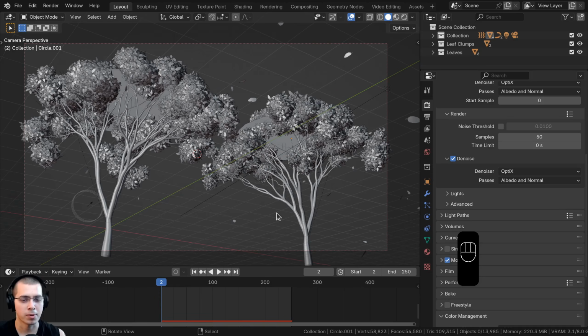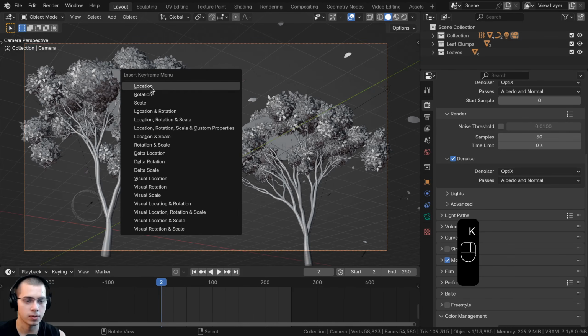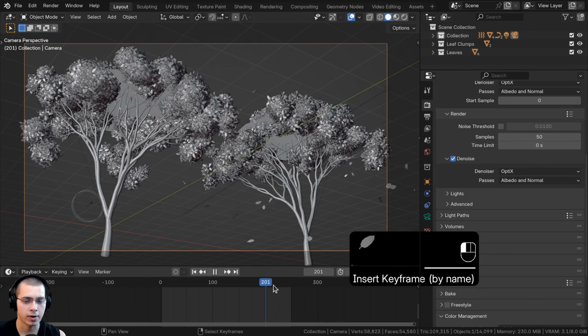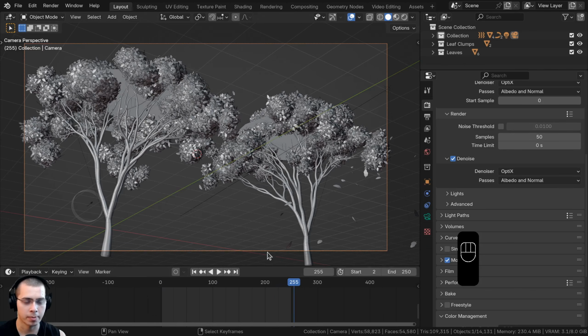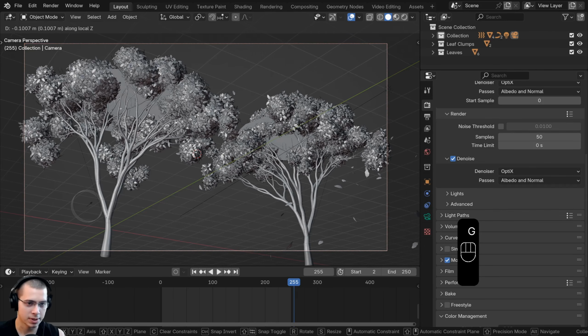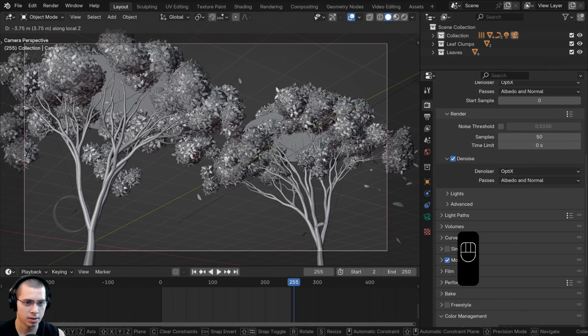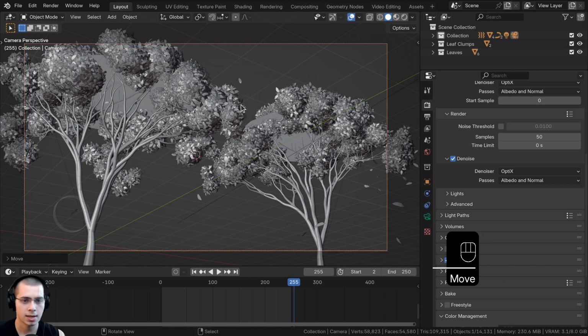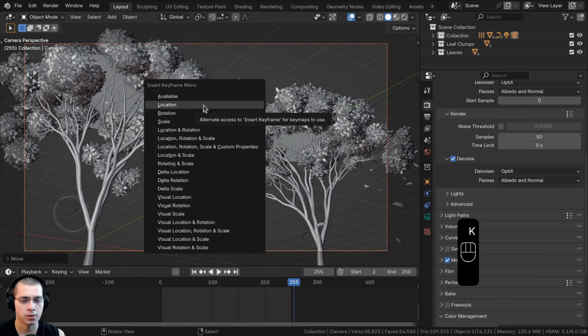Now there's just one more small thing that I want to add to make the final render look a bit nicer, and that is that I want to move the camera slowly moving into the scene. So if I just select the camera here, I'm just going to press the K button, and I can insert location. We're now going to go to the very end of the timeline, so just go a little bit past 250, and I'll hit G to grab, and then I'll double tap the Z key, and I'll just move the camera in a bit, like that, and then I'll hit the K button again, and I can insert location.